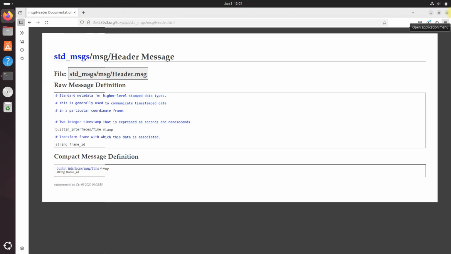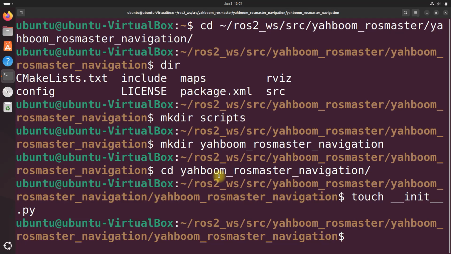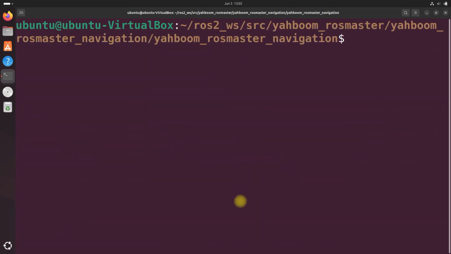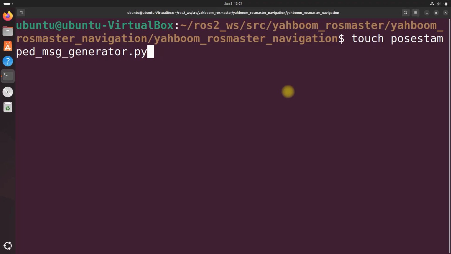So let's close that, go to the terminal window. Creating a function to generate those PoseStamped messages will simplify our code when we need to specify goal positions and orientations for our robot. So let's clear. And let's create a new file. So I'm going to touch pose_stamped_msg_generator.py. Make sure I spelled that correctly. Touch pose_stamped_msg_generator.py.